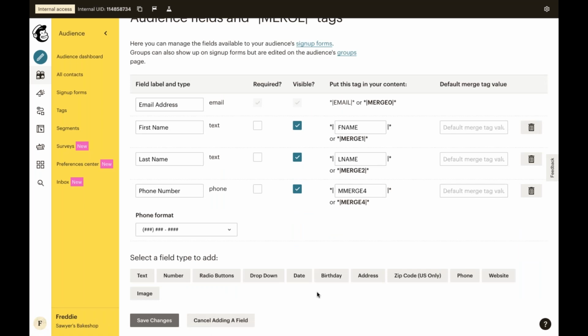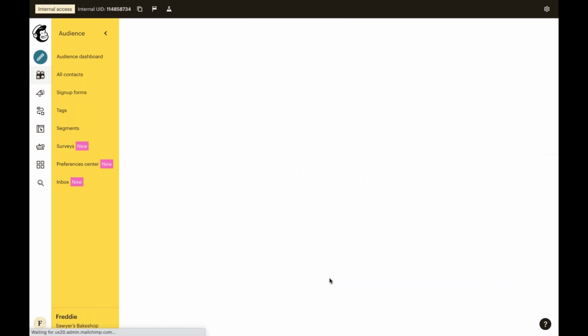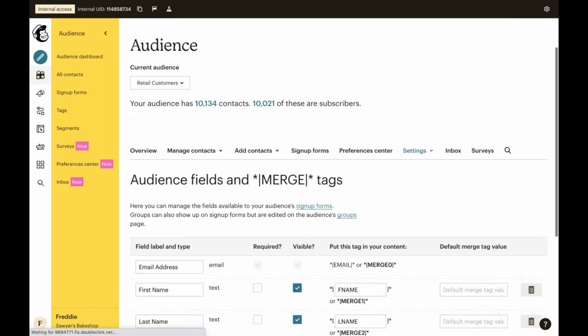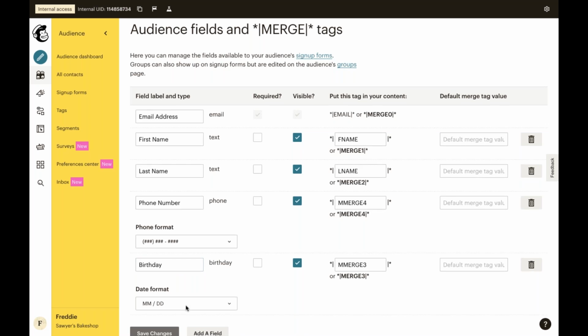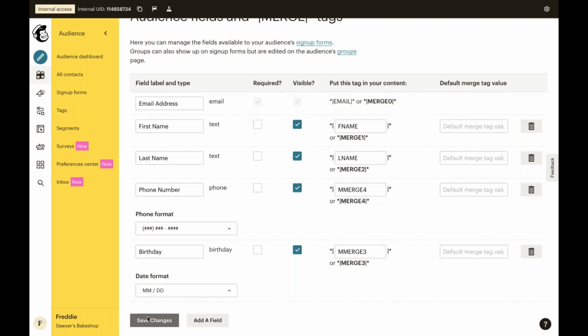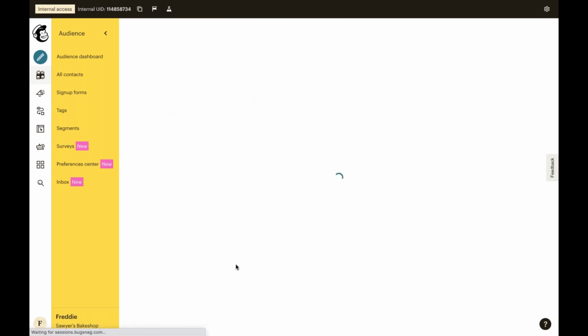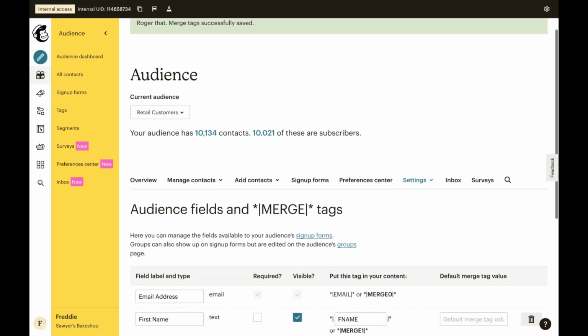For the example of the birthday, you can select the birthday field option, and in this dropdown, we can choose our date format. So we'll do that, and now we'll name this field birthday. And just like that, we can include it in our sign-up forms going forward. You can create as many audience fields as you'd like to help you collect the information you want about your contacts.